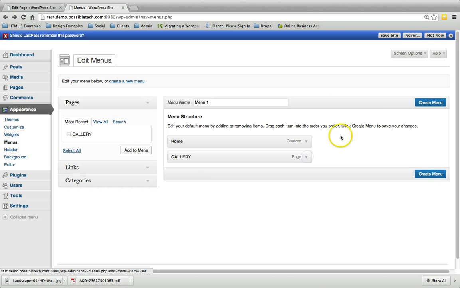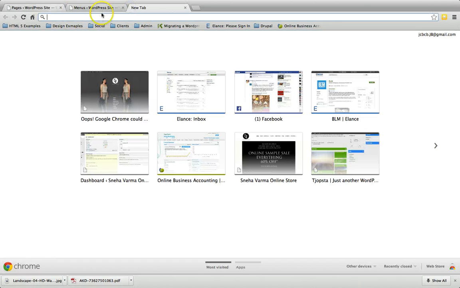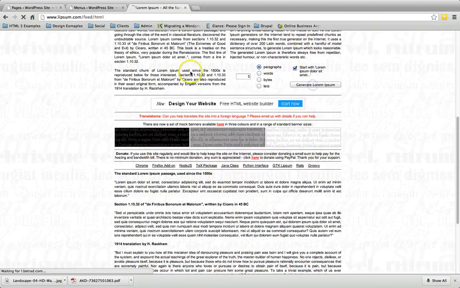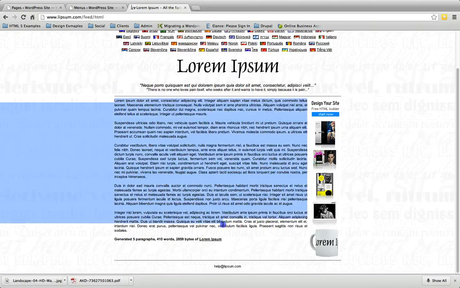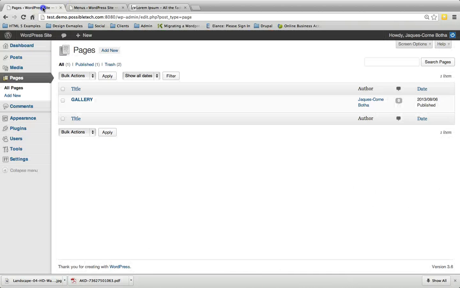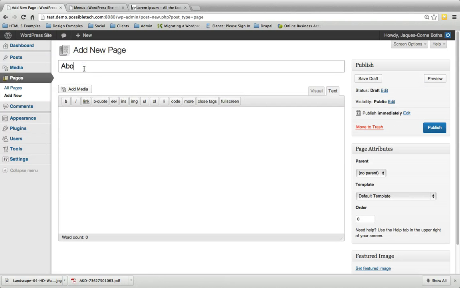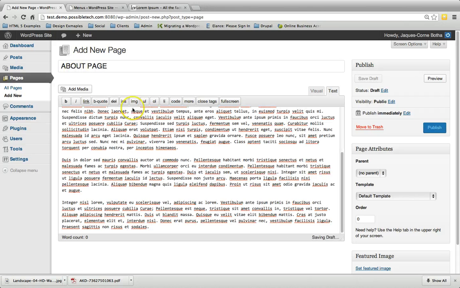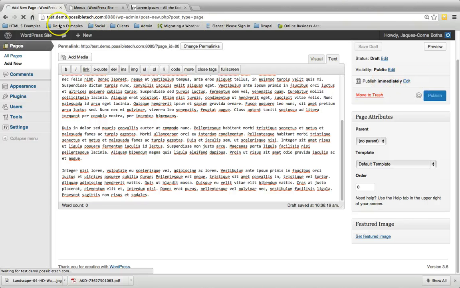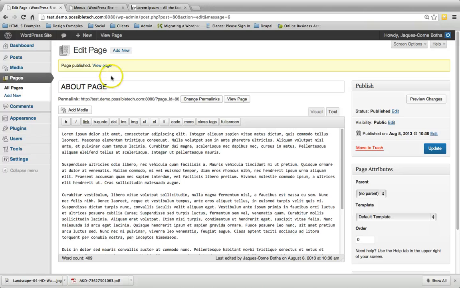Okay, so we want to go and add a couple more pages to our site, so that we can have a bit more content to play around with. So I'm just going to go back to the Lorem Ipsum website and add a couple of pages for us. Copy this. So when we go and add a new page, I'm going to call this page the about. Go and paste my content, and I'm going to hit publish. What we're basically doing now is creating dummy text. That's all we are doing, right?